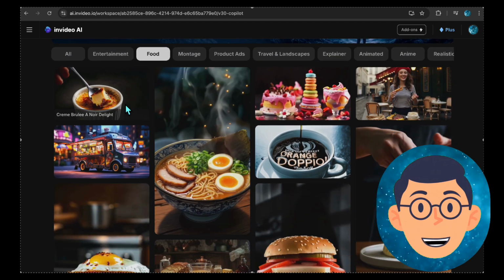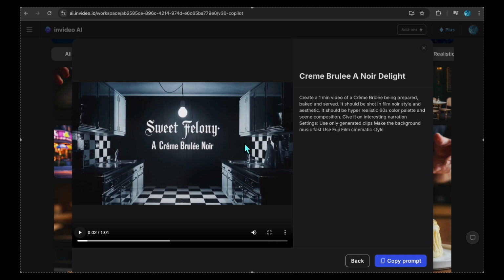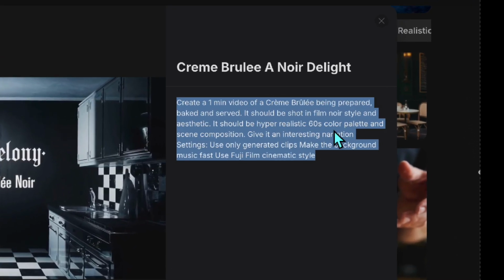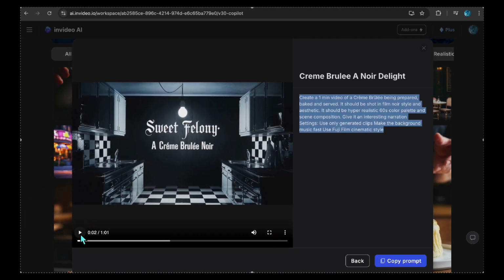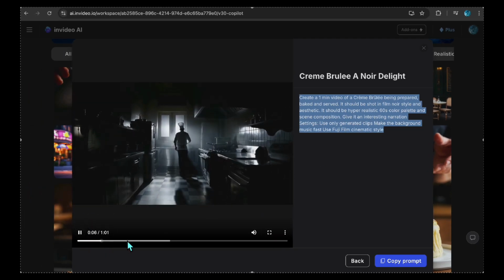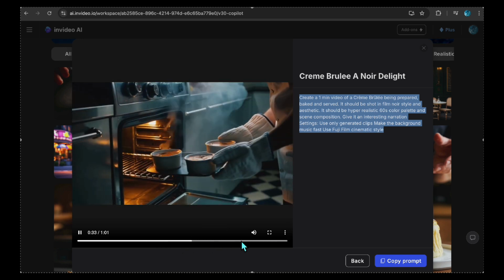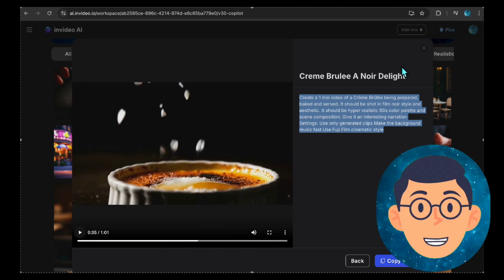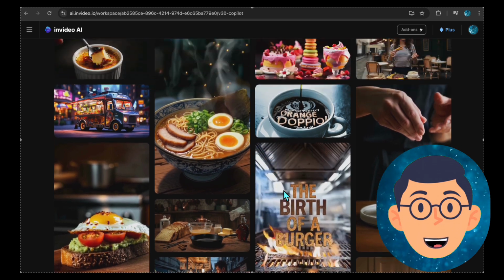In this section, you can both watch the video and see the prompt used to create it. For instance, in this prompt, someone requested a 1-minute dessert preparation video in a film noir style, using a cinematic color palette. The result is quite impressive, as you can see. This way, you can see how a specific prompt leads to a specific video, and we can explore other examples too. Let's check out something in the entertainment category, for instance.